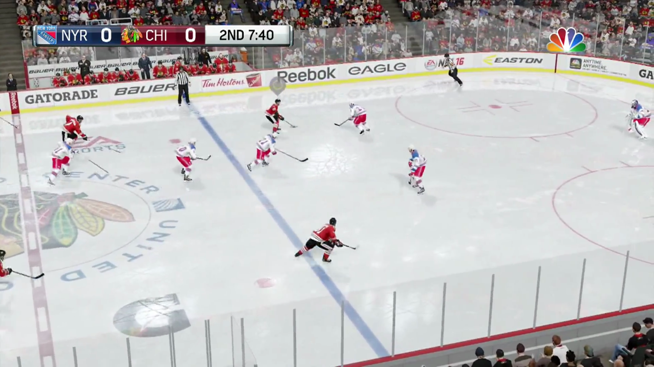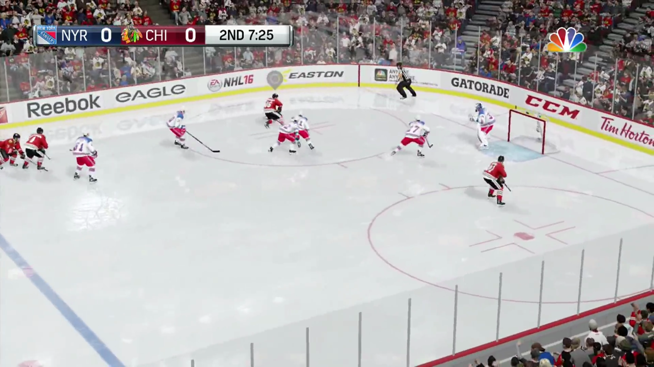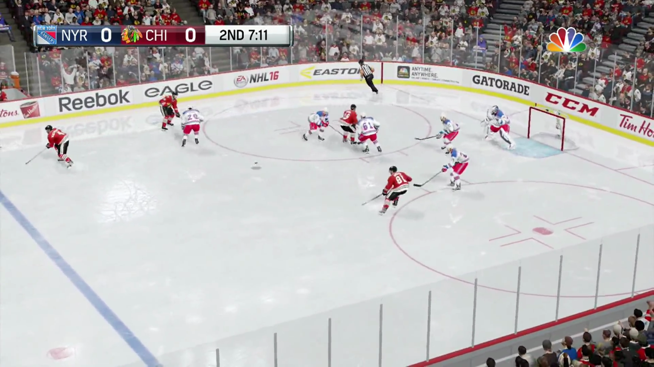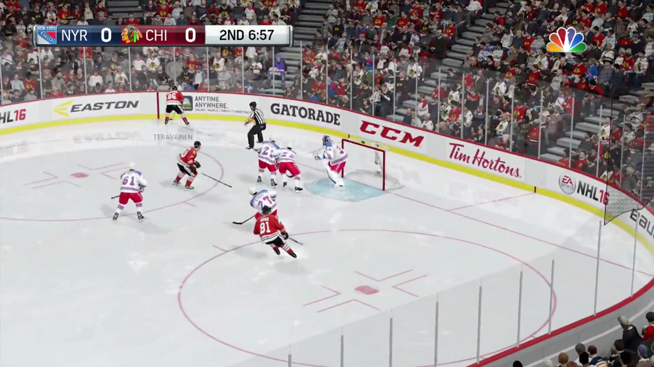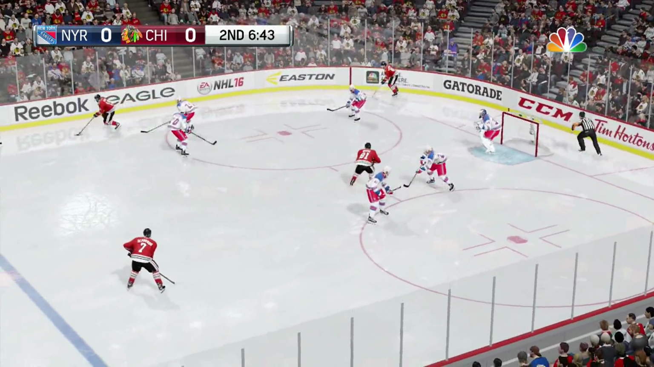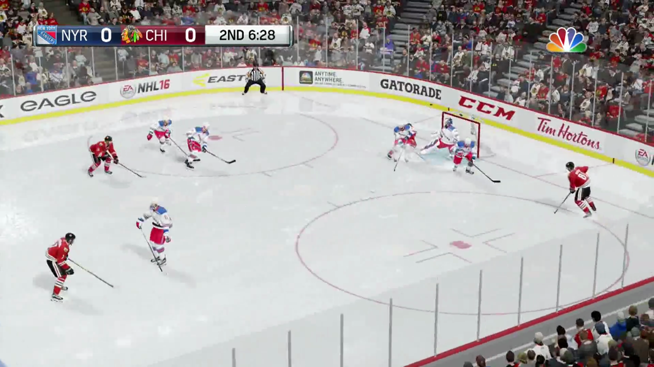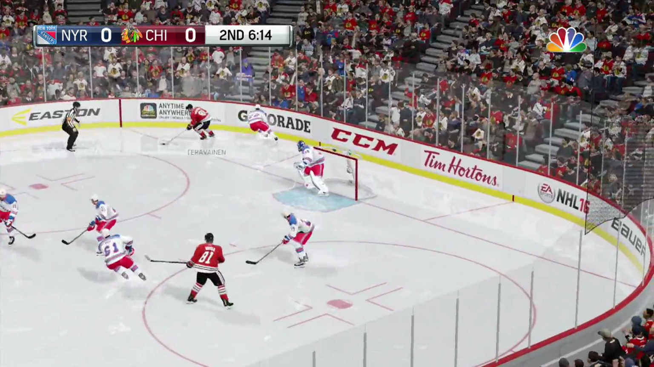Hossa to Teravainen. Teravainen on the left wing has Hossa going to the net. Couldn't get it to him. Peels away. Now Hossa shoots off a Ranger. Teravainen controls to Tays. Tays swings to Seabrook. He shoots. Got through and a save by Lundqvist.